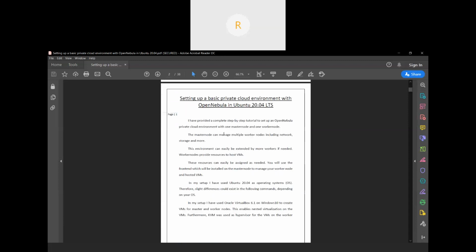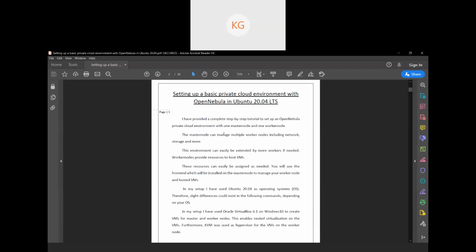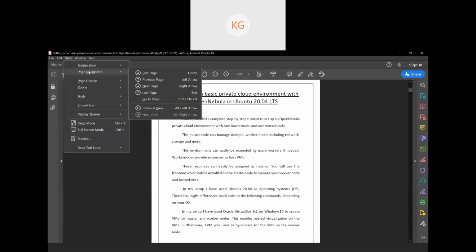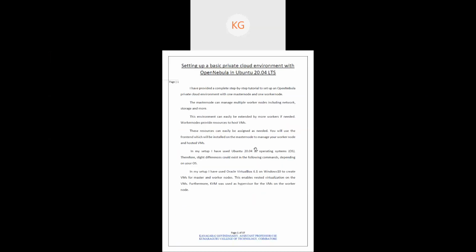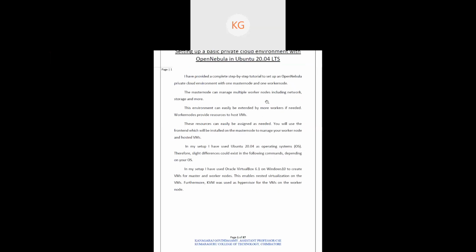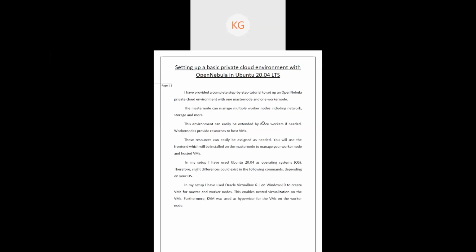So the actual setup, I'm putting it in full screen mode. I could not post all the screenshots in the PPT. It's very difficult because I have a lot of commands to be projected. So I have chosen this method for you. So here are the steps. I have provided full step-by-step configuration to manage your cloud.